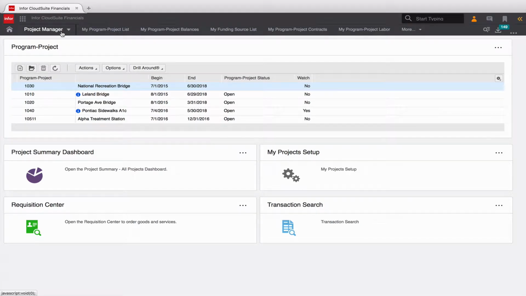For the next few minutes, we're going to talk a little bit about the N4 project accounting solution, which is the module within our N4 Cloud Suite Financials that manages our costs at a detailed level, generally lower level detailed than our general ledger. So I've logged in as the project manager.